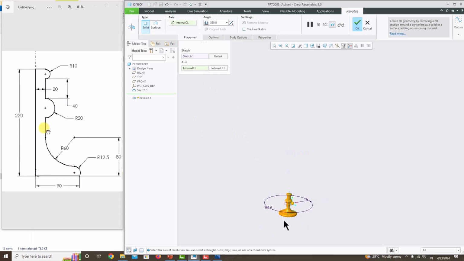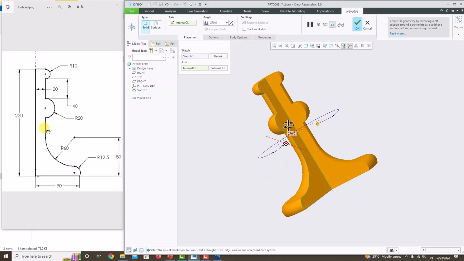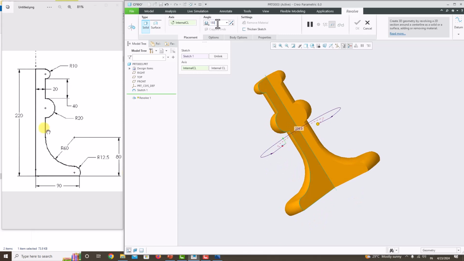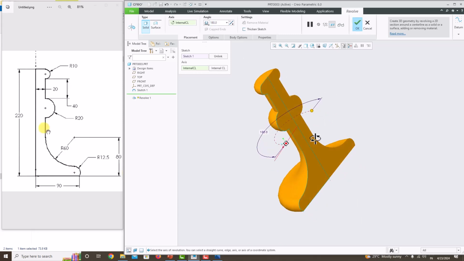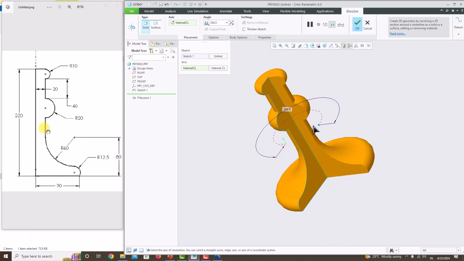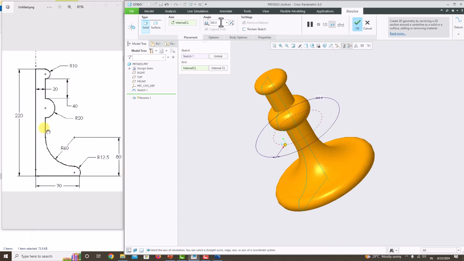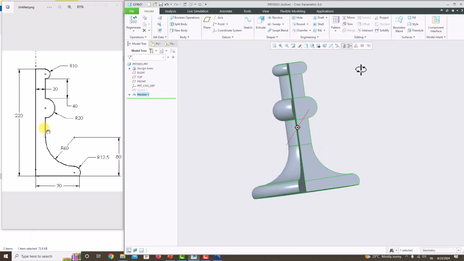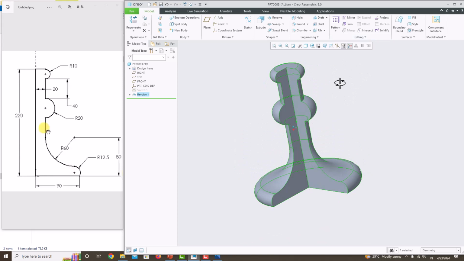It is automatically taken for revolve of 360 degree. If you want to make it 270, you can make it 270, 180, or we can move this also. This way also we can do. So I'm just specifying a 360, 270. Just save it. Like that way we can do the revolve feature.